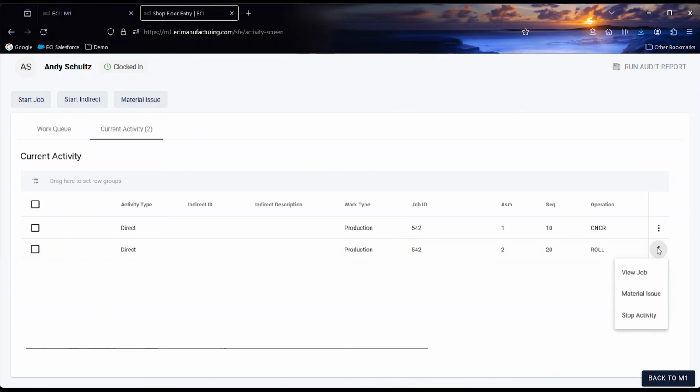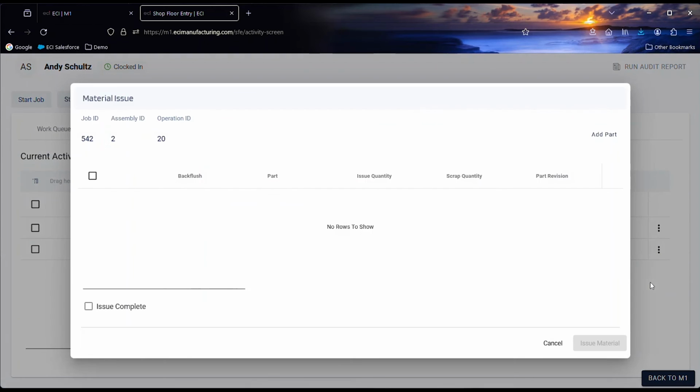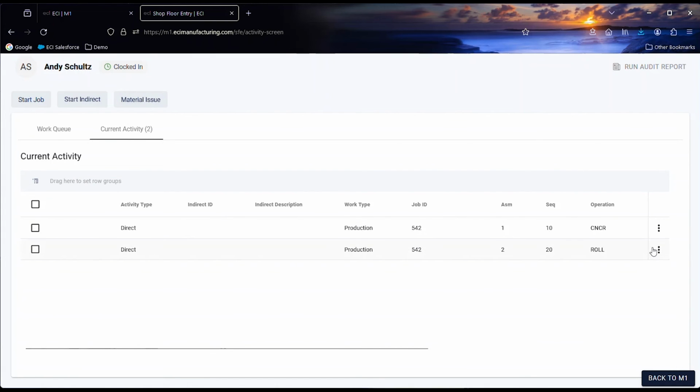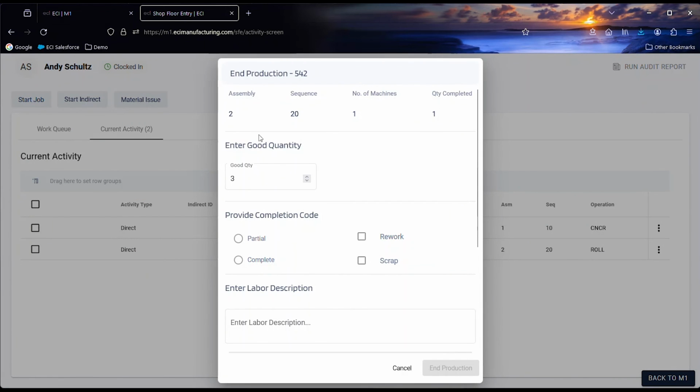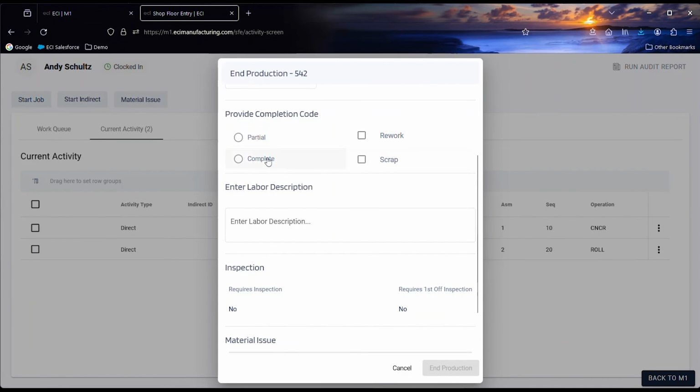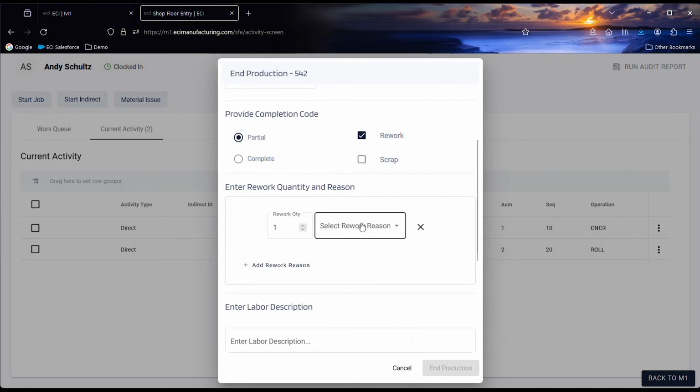So we'll start that. And then when we come in and stop that activity or actually do a material issue, there is no materials to issue against this particular job, but if we had materials to issue, we can issue that from here. And then we stop the activity. Now notice a little bit different screen, right? So if we do a partial and we select a rework, here's where we put in the quantity that we are reworking and what the rework reasons are, and this is pulling out of M1.